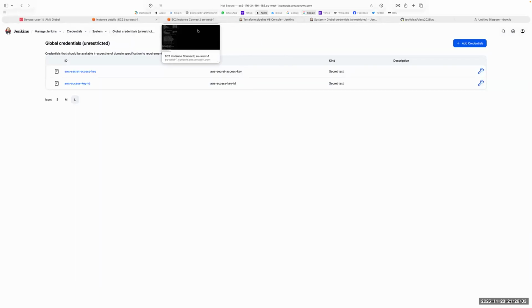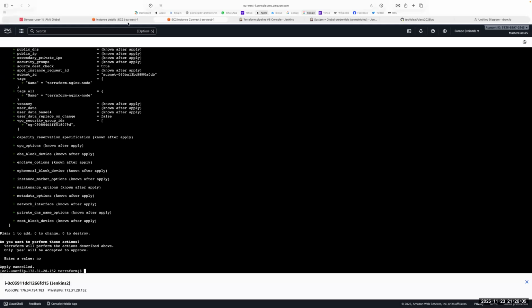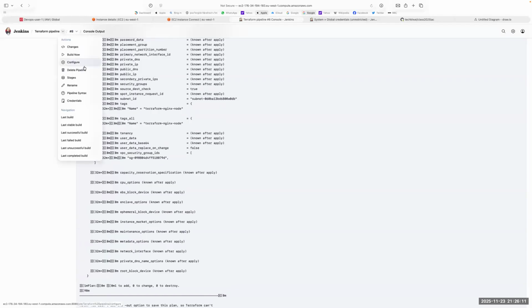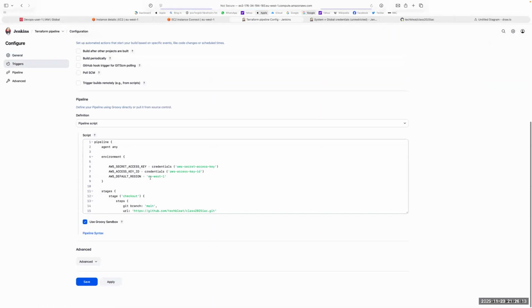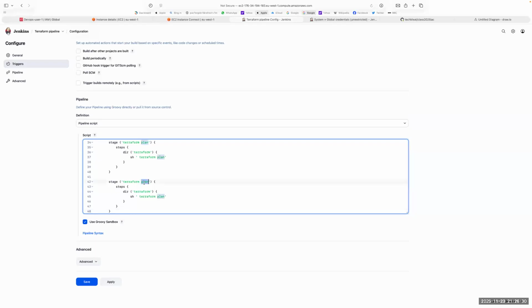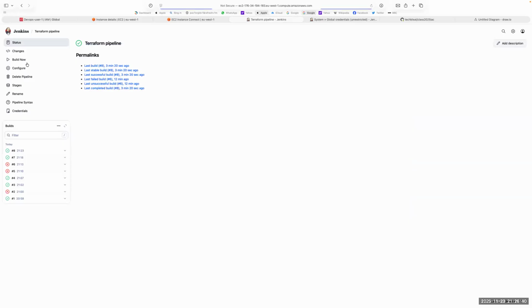So what do I mean? We go back here and extend the pipeline again. You can see that inevitably it's getting bigger, but it's making sense because we are doing it step by step. There's nothing magical that we're doing here, we're just building on it. So we add the Terraform apply now. Apply, save, and then we build.